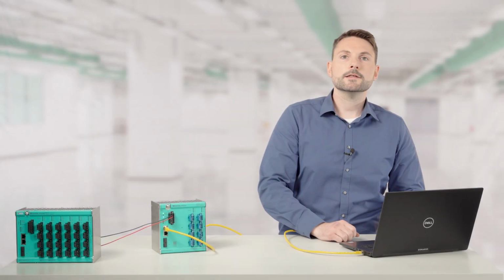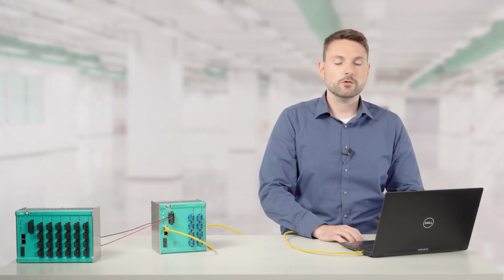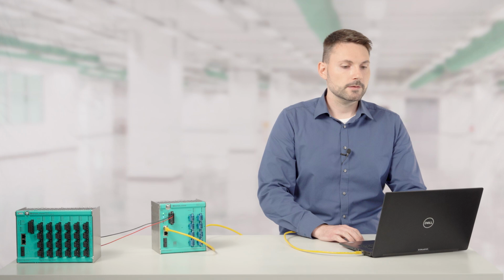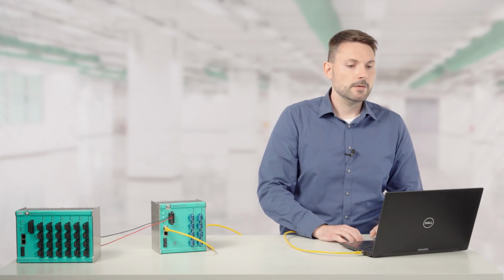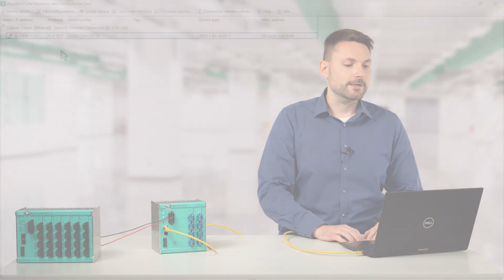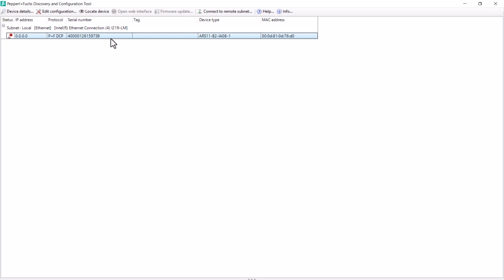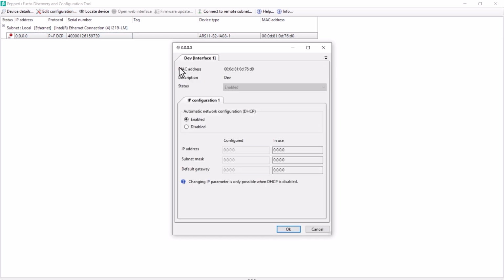The Pepperl+Fuchs discovery and configuration tool can then be used to scan for the switch. The tool is available free of charge on our homepage. After the application is launched, the scan is started automatically. We can already see that the switch has been recognized. It currently still has a non-valid IP address, as it is waiting to be assigned by a DHCP server. In our case, this will not happen, so we have to assign an IP address manually.